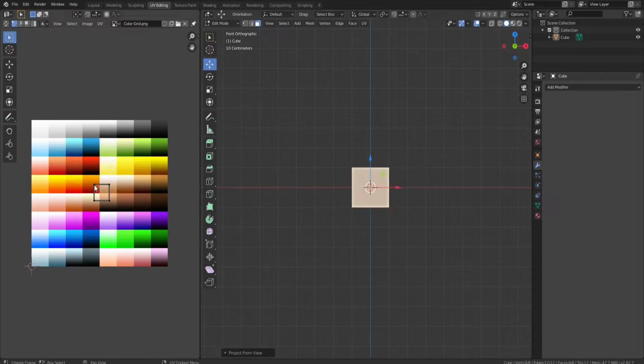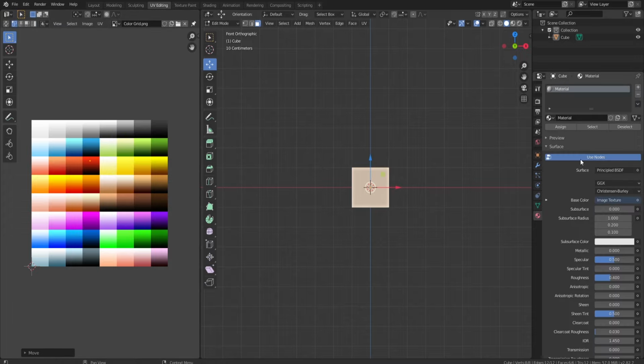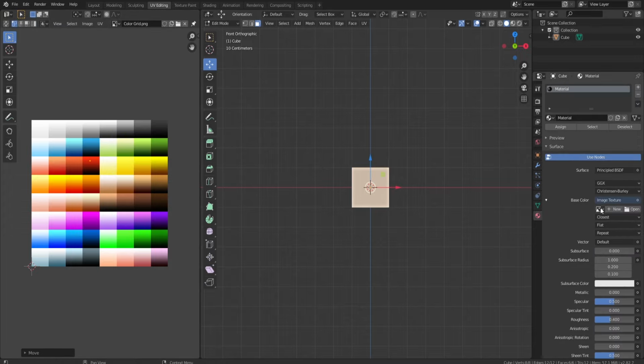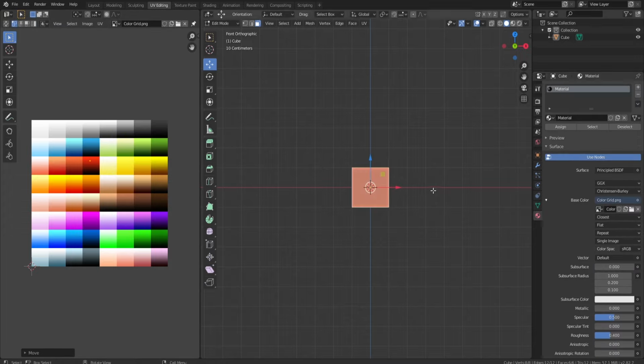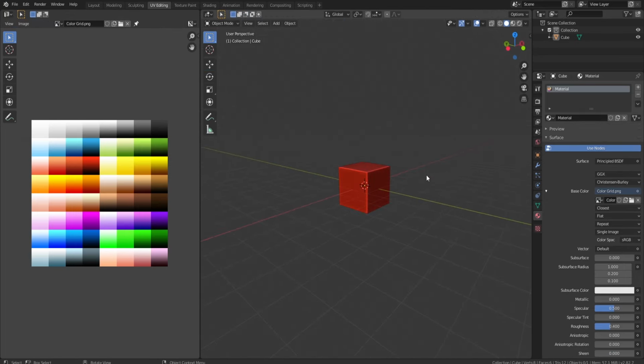If you want everything to be one color, you can go over here, S0, enter, and then just G to grab. Say we want the square to be red. Cool, let's do like a bright beet red. Perfect. Hop on over to here, go to image texture, then click on this little guy right here, color grid, and boom, just like that, our object is red.